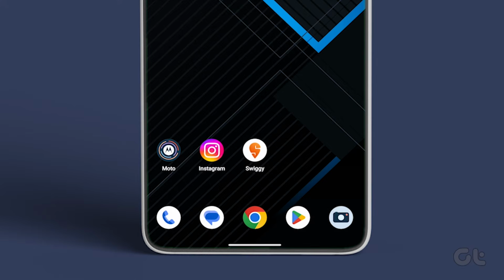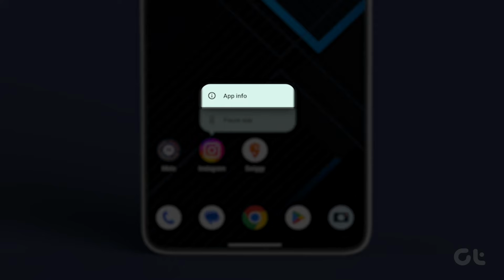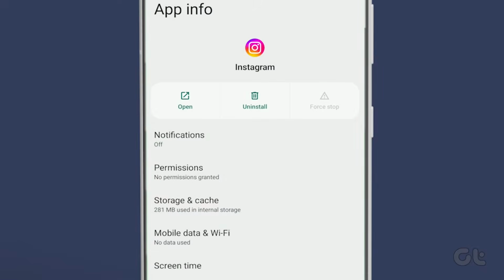Alternatively, on Android, tap and hold the Instagram app icon. Then select App Info. Tap Force Stop. Confirm by tapping OK when prompted.